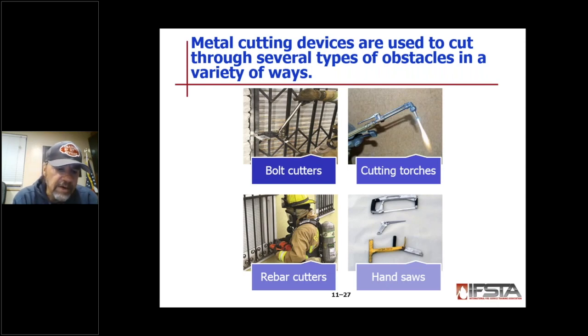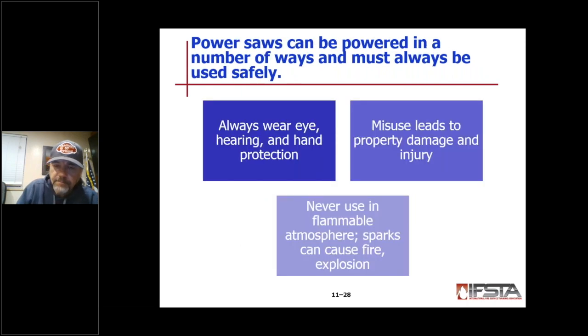Rebar cutters, that looks like it's a small hydraulic rebar cutter. We don't have any of those that I'm aware of. And then we have a whole list of different types of hand saws, depending on the rig and what people have put on specific engines. Power saws always have to be used safely, of course. Eye pro, hearing protection, hand protection.